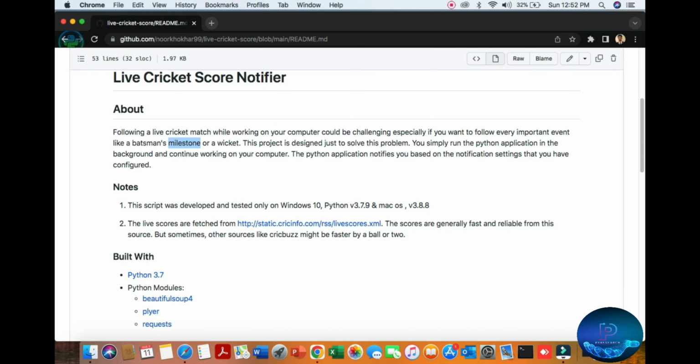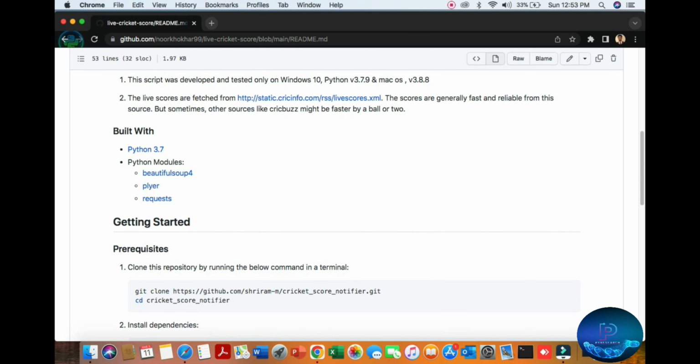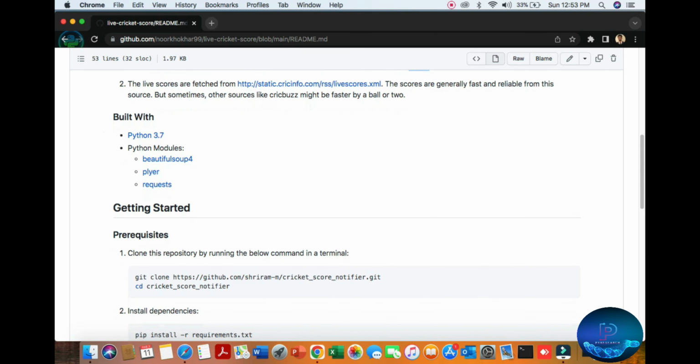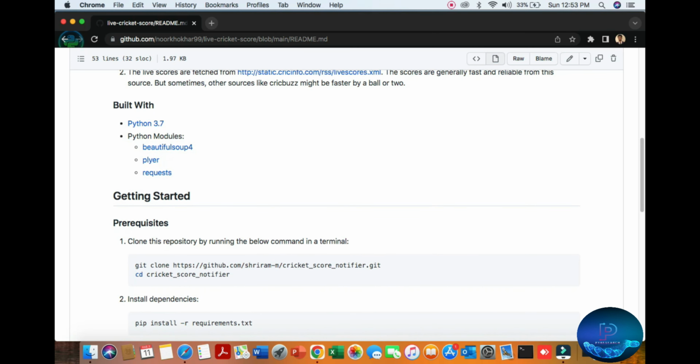Some simple description: you can follow a cricket match and get notifications on the live score. You can also install it on Windows with pywin and use the DMG version on Mac. It is built with Python 3.7, and you can also use Python 3.8. Then Beautiful Soup is the library for getting the data from the XML, for live web scraping.